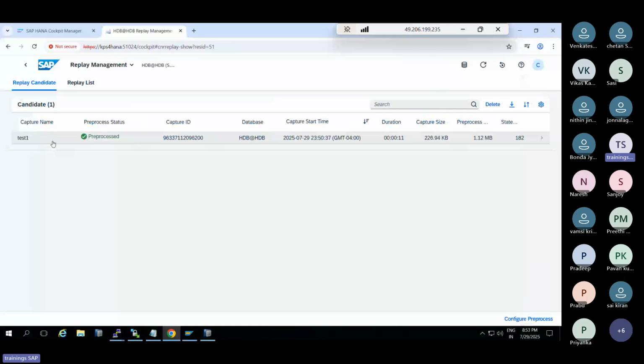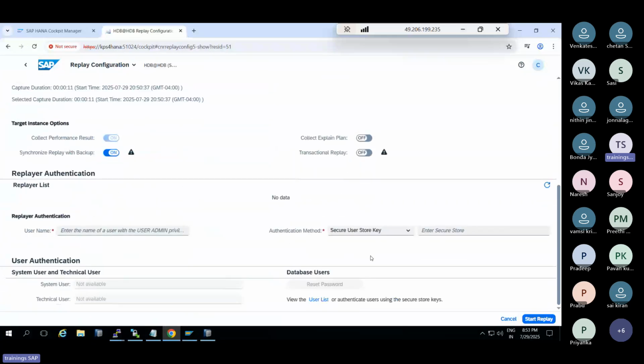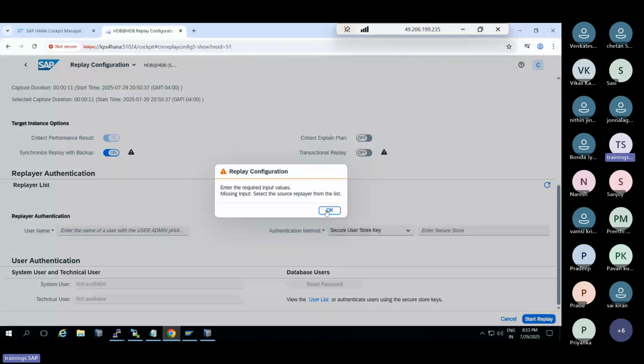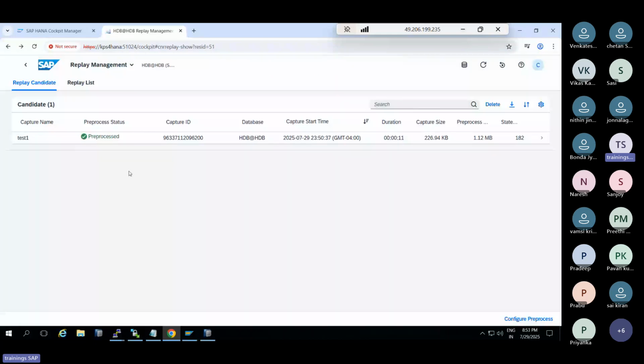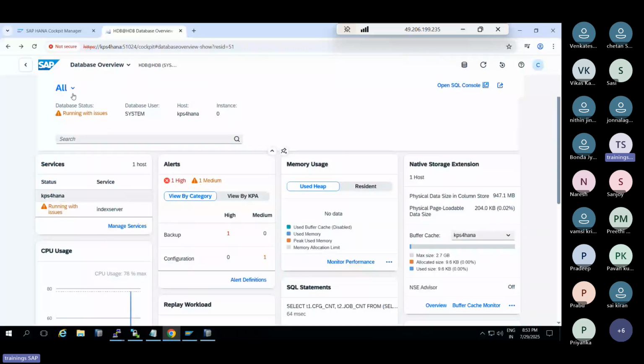See here, this is processed. Then we can do the analysis here. You can start the replay, which means replaying the workload here. You just provide the username and password, then re-execute it. We can capture some evidences in the systems. That's what we can do: replay and capturing.